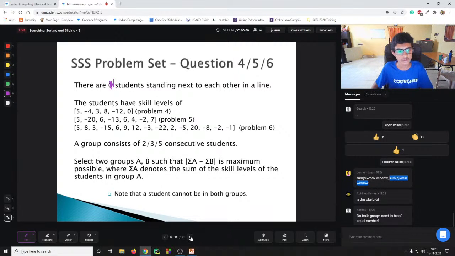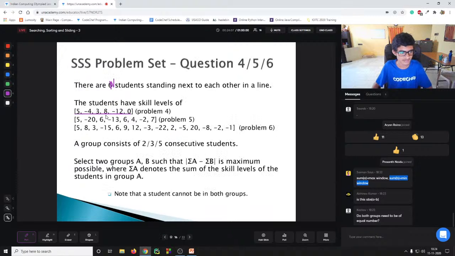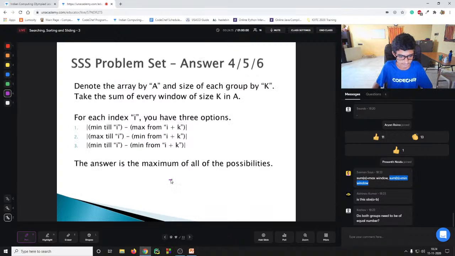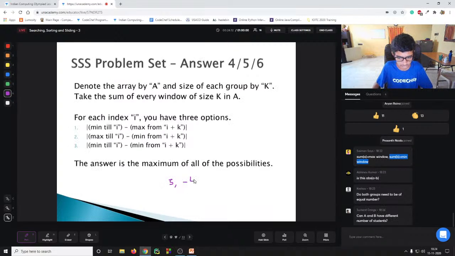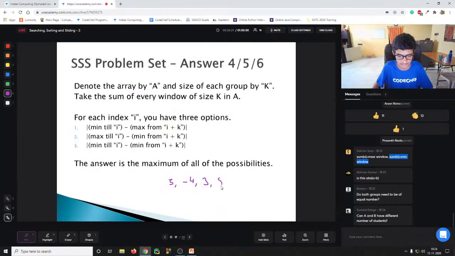So now we are going to be discussing the solution. Denote the array by A and the size of each group by K. Take the sum of every window of K in A. So let's take this as a small example. 5 minus 4, 3, and 8 minus 12 and 0.